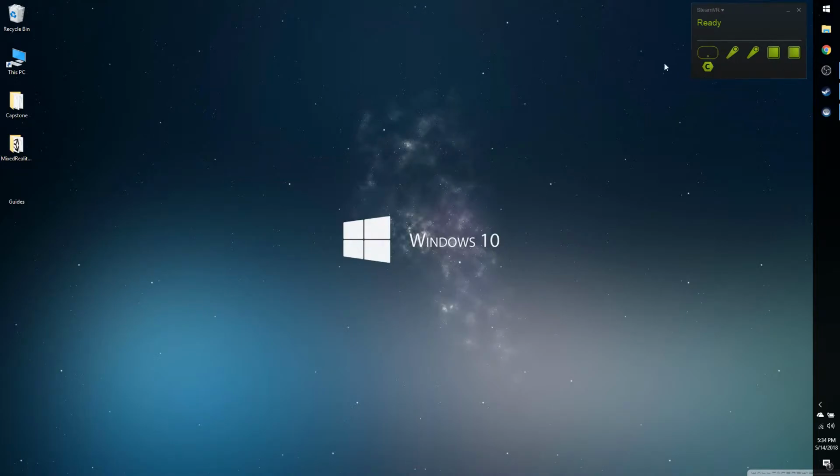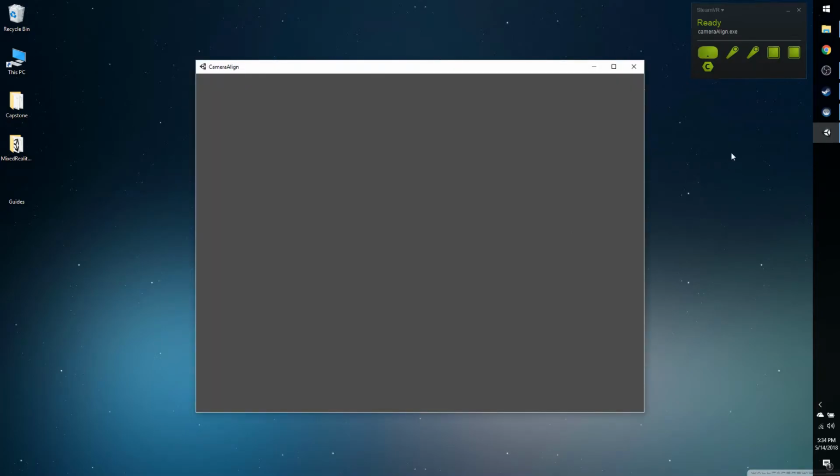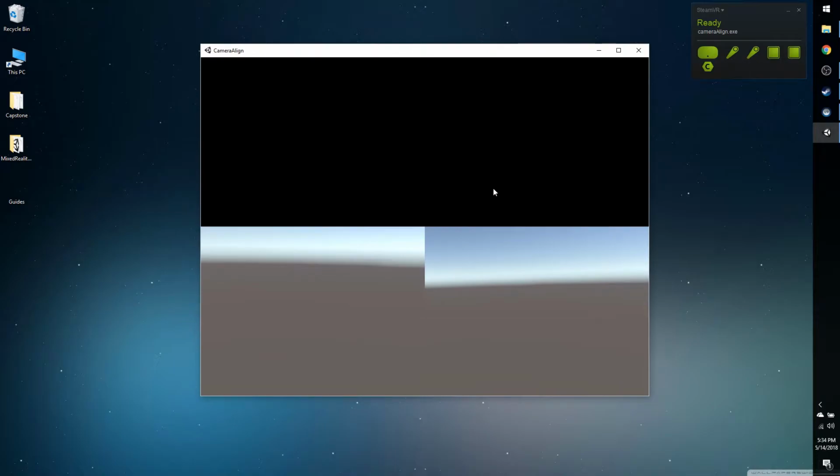So there may be some problems setting up SteamVR, and what you may need to do is just exit it and shut SteamVR down and restart it again, and that may apply to games that you have set up. And so what we're going to do now, we're going to go into the mixed reality 2 controller folder, and we're going to open up the program camera line. And when it opens up, it should display 4 different quadrants. And this is going to be something similar to what the actual look of a game will look like. It'll display 4 different quadrants, and we're going to be later selecting this bottom left quadrant.